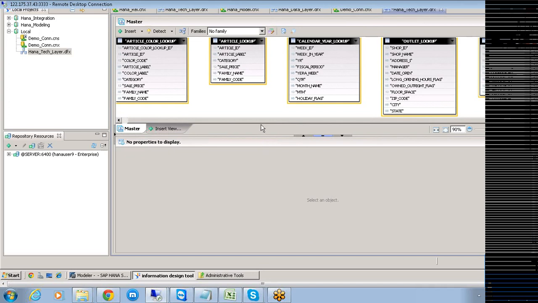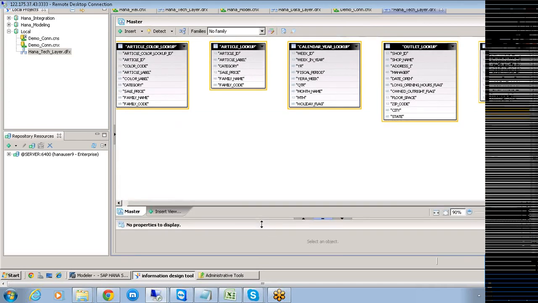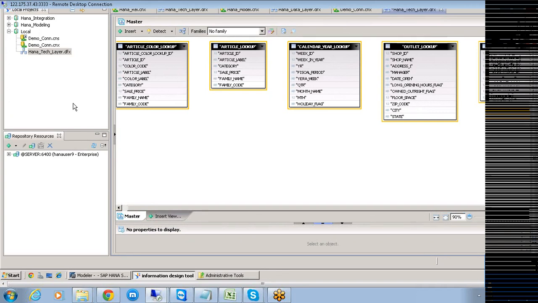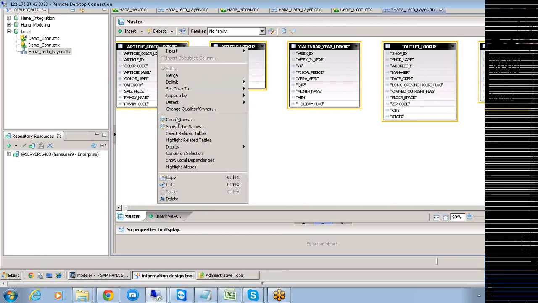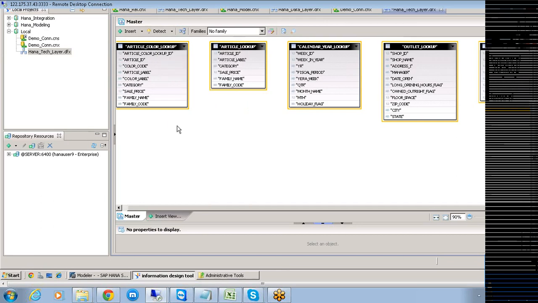Now what is happening here? Whatever table structures you have in that particular HANA database are getting imported into this particular IDT. Now one more thing. Let us first check whether you are able to view the data or not. Show table values.